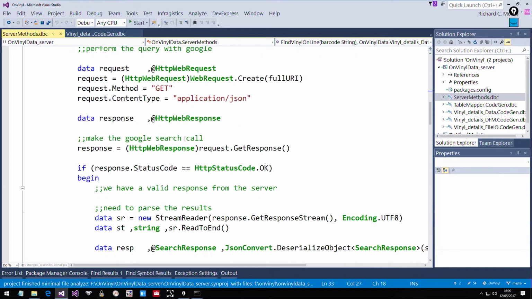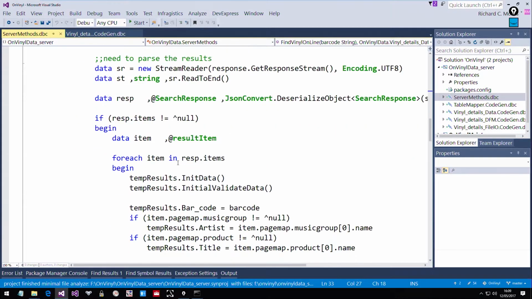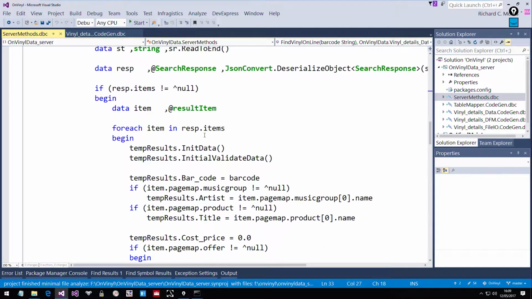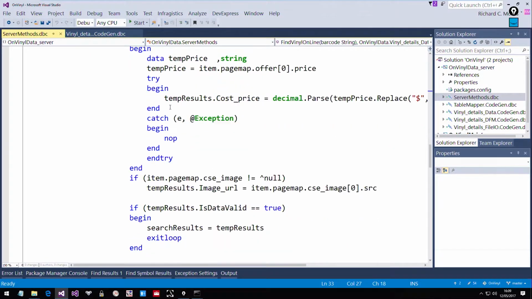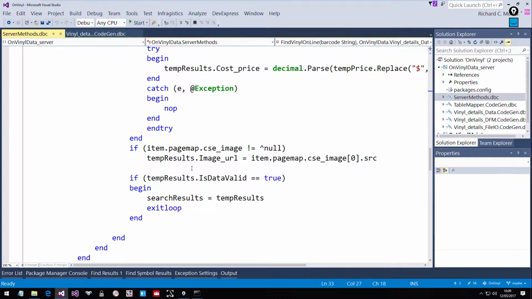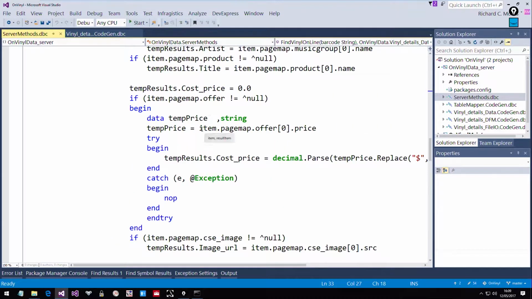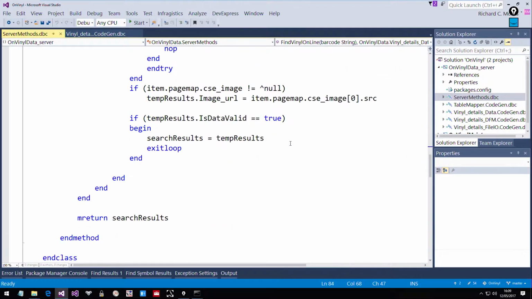Okay? And then you basically parse out the results. And I'm not going to go into great detail here because the code will be available, you'll be able to get it, look at it. And it basically goes through each result item that it gets, it goes through and says, well, have you got a cost price? So you've got a item, page map, offer, price, etc. Sometimes you get information, sometimes you don't, depending on which sites you come through.